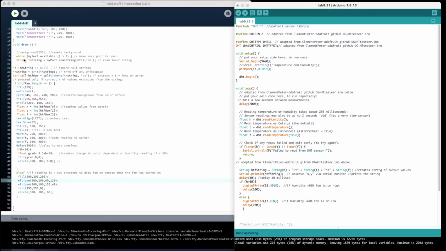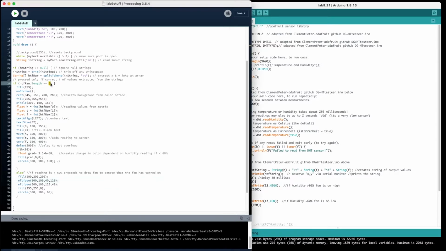And then in my draw, I have while the port is available and the string has the proper number of values, which is 3. It first fills, which resets the coloring. These are all so my coloring later in the code works properly. Then it reads the values from the matrix, makes the text align to the left, not centered, and fills in the text based off of what the values are. As it updates I had to reset the color, so I added white behind it, and then I delayed to not overload it.